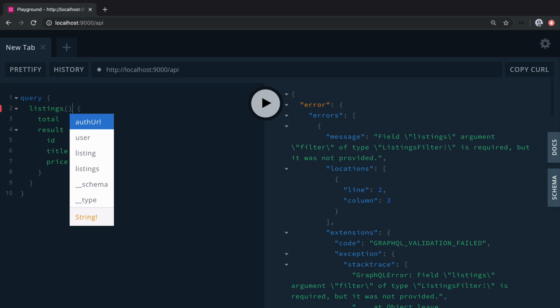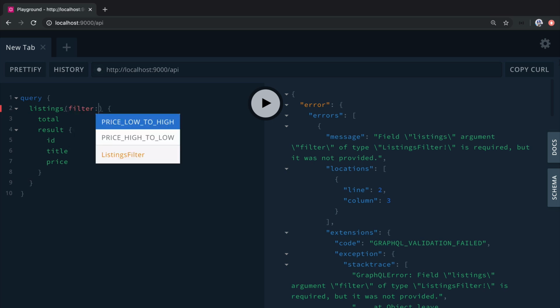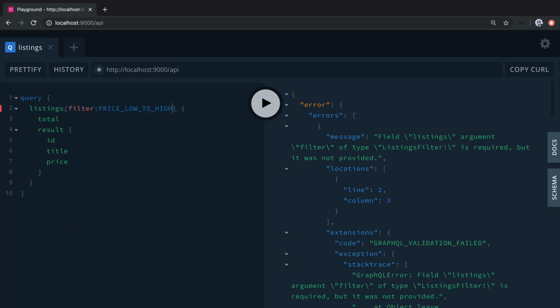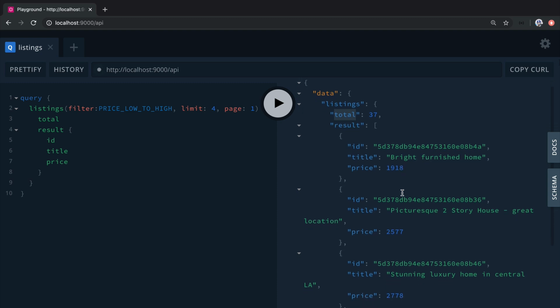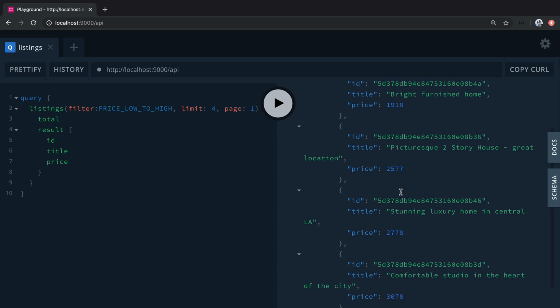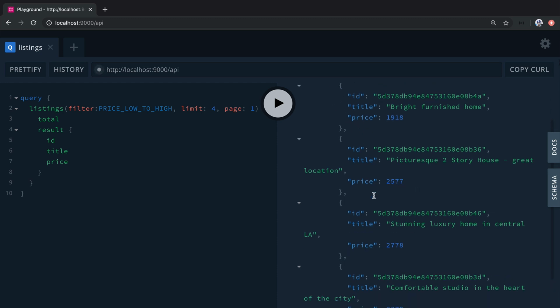So let's provide some values for these arguments. We'll say the filter will be pricing or price low to high. We'll want a limit of 4 listings to be returned, and for the first page only. And with our query made successfully, we'll see the information that we expect to be returned. The total field here gives us the total amount of listings in our collection, while the result array is essentially the list of listings we've looked for. And in this case, we said we want 4 listings within a single page, or the first page. So we get the first 4 results.